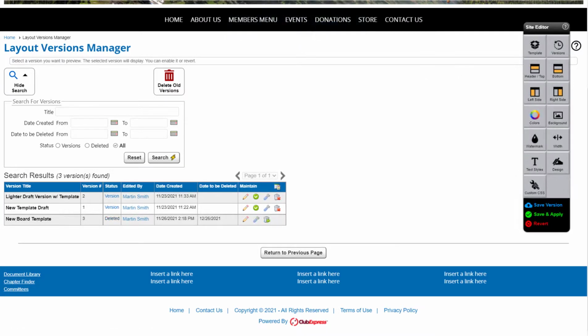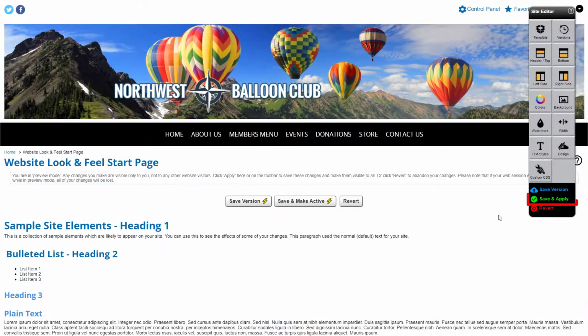The version will be scheduled to be deleted 30 days from when you selected the Delete icon for that version and will appear in the Date to be Deleted column. Additionally, you'll see an Undelete icon in the Maintain column. Select that icon to undo your action anytime before the scheduled deleted date. In addition to the Activate icon on the Layout Versions Manager screen, you can select Save and Apply on the Site Editor toolbar or Save and Make Active to apply the changes to your site immediately.